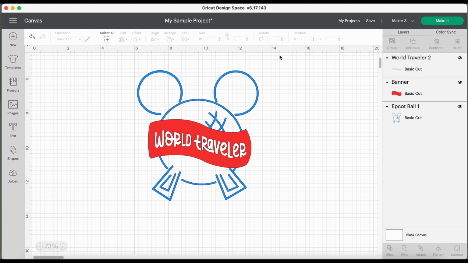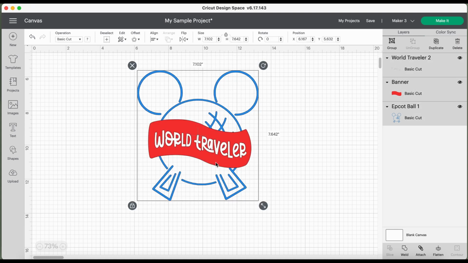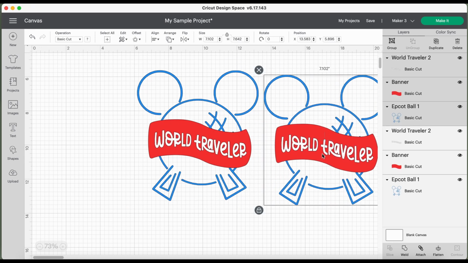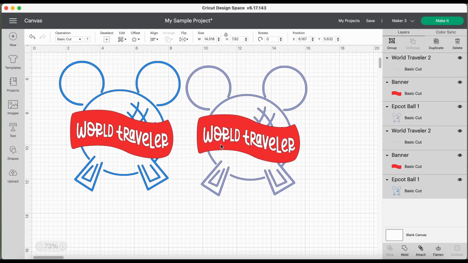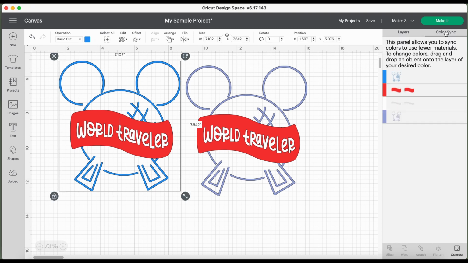Color sync would be useful, like, let's go ahead and duplicate this just so I can show you for example purposes. But let's say I had imported this design and this was just a different color scheme entirely, or let's just keep this purple. But I knew that I actually wanted both of these shirts to be with the blue Epcot ball in the background. I can actually click on the color that I want to use and then click color sync, and this is going to show me all the different colors that Cricut thinks I am planning to cut on.